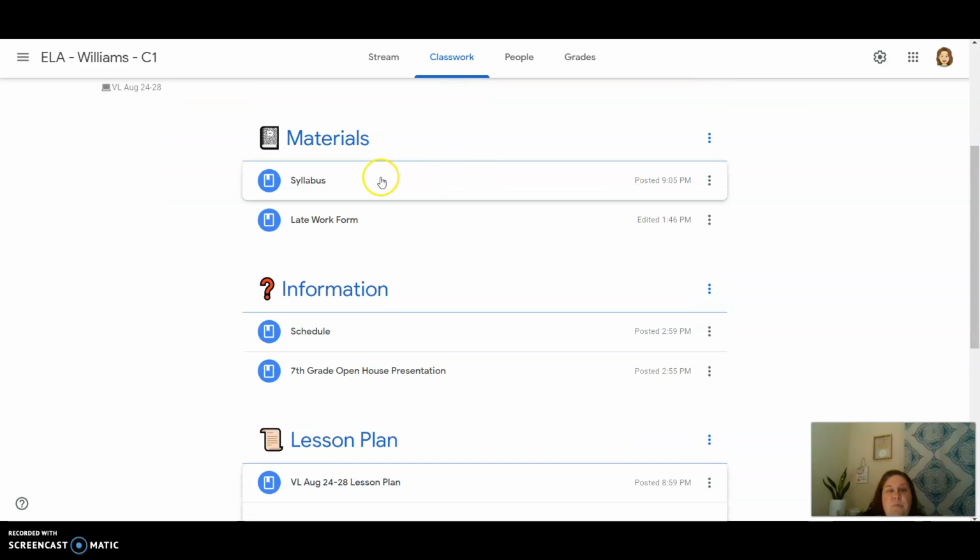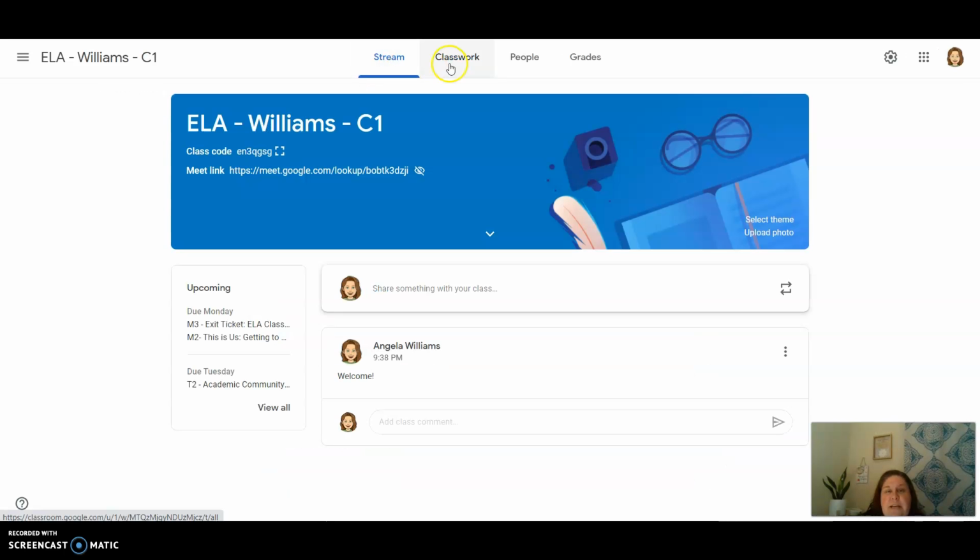Under materials, we have a syllabus. Anytime I make an update to the syllabus, I will post a new copy of the syllabus here. I will also update the stream with an announcement that I have updated the syllabus so that you can look at it if you choose.